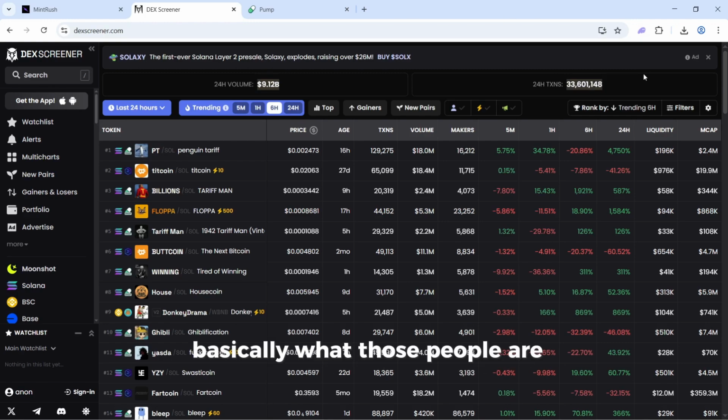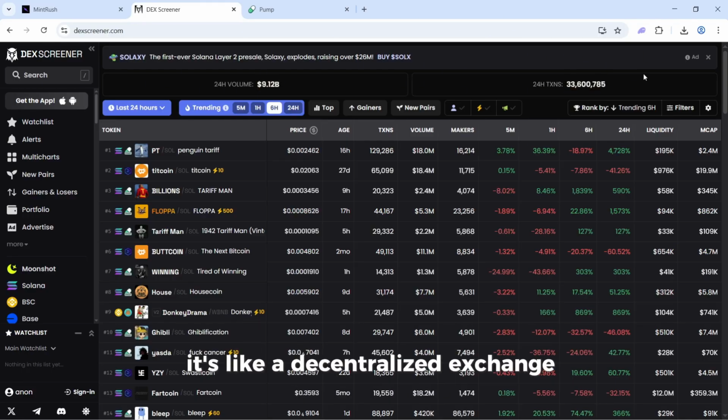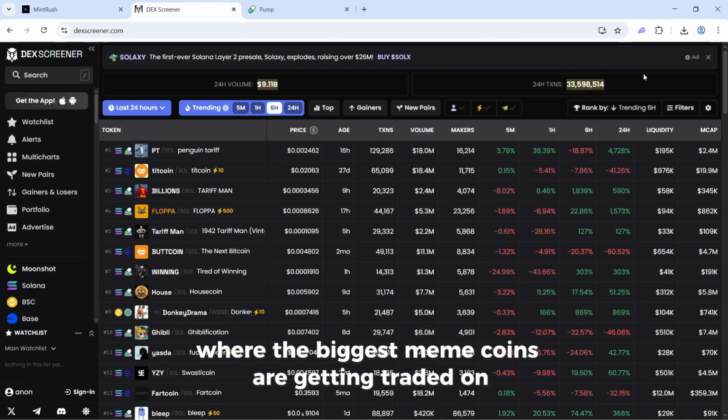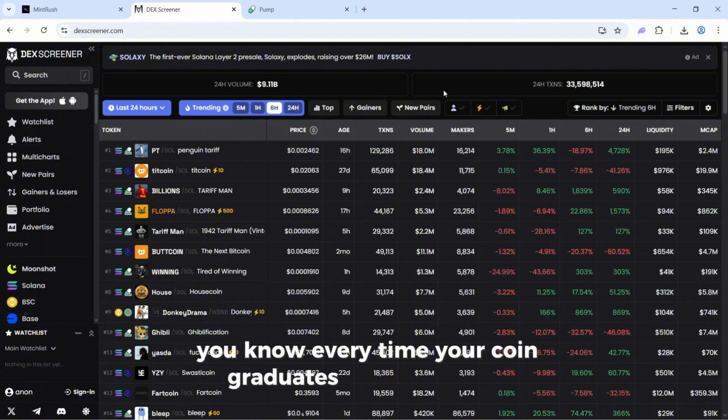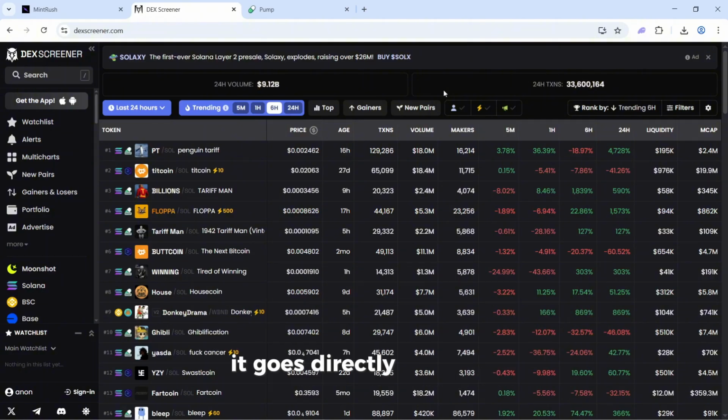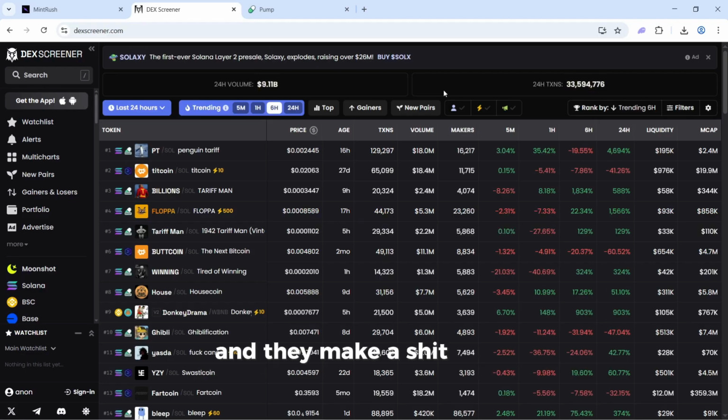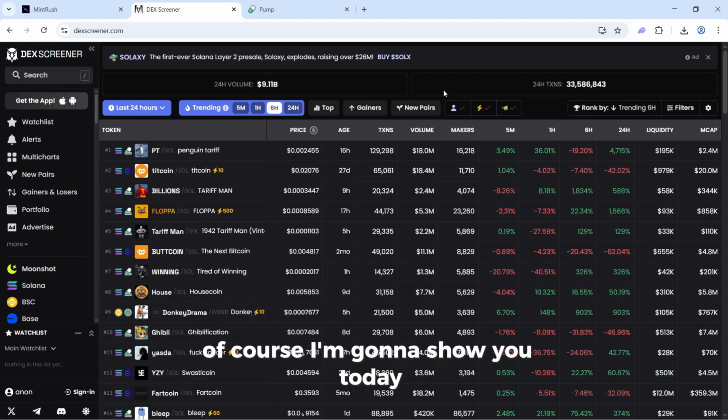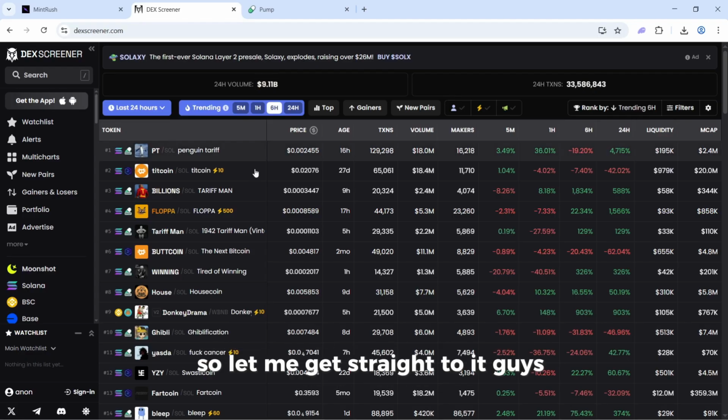Basically, what those people are doing, they're launching meme coins on Raydium. Raydium is like a decentralized exchange where the biggest meme coins are getting traded on. Every time your coin graduates from Pump.Fun, it goes directly to Raydium. So they launch their coin on there. And what they do then, guys, they rug the liquidity pool. They remove the liquidity pool and they make a shit ton of money. Of course, I'm going to show you today this thing for educational purposes only. So let me get straight to it, guys.